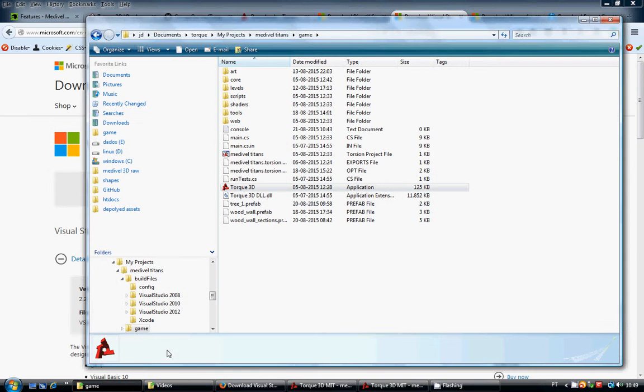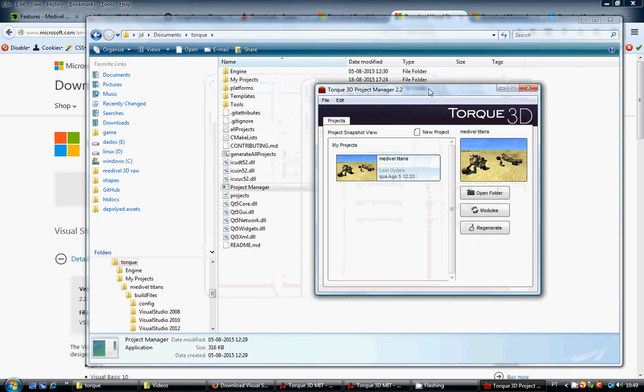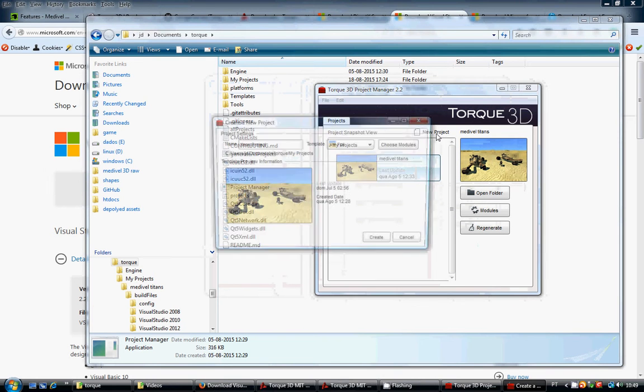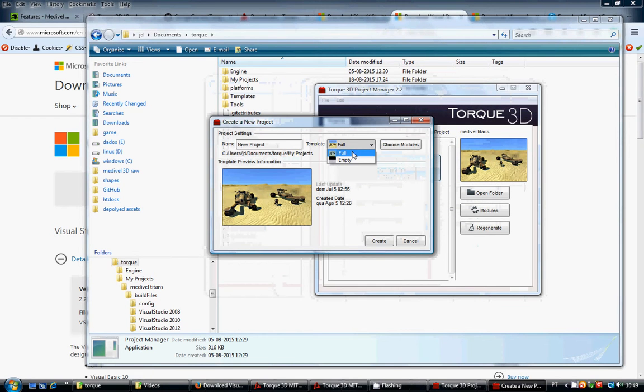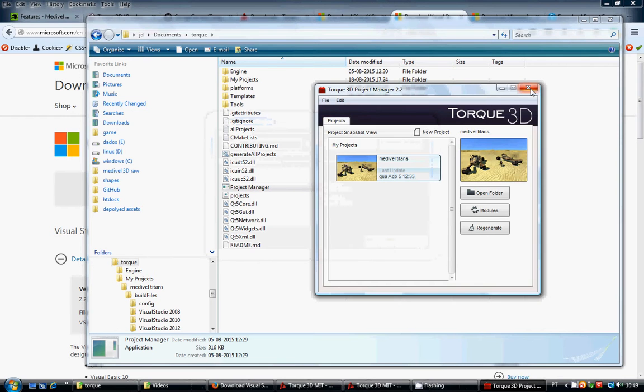Once you finish downloading, in here you should see a project manager. You are going to open the project manager, and you should click on new and create a full template, which is a template that includes everything. If you choose empty, it's a template more for professionals, people that already know what they are doing. They have the game assets ready, so you are going to click full and create. I'm not going to create because it's not necessary. I already have my project created.